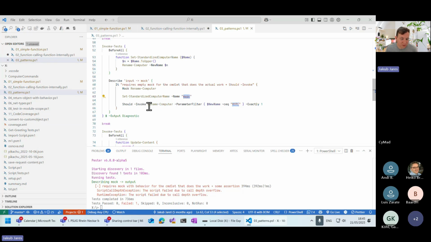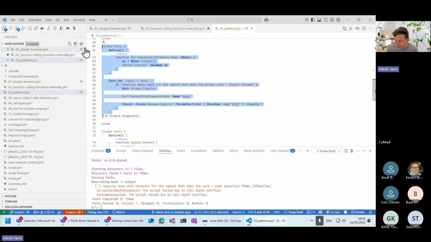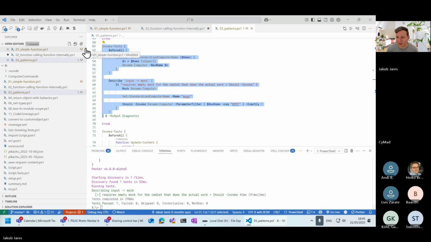That's an assertion that communicates with mock. This function should be called exactly once. And the new name parameter should be my PC, but capitalized. So the CEQ is case sensitive EQ. We run that, and it passes, which is really nice.